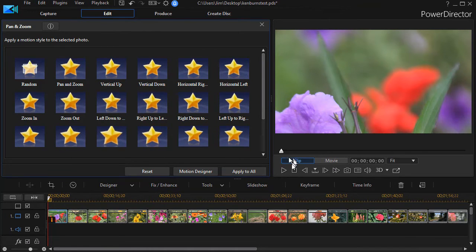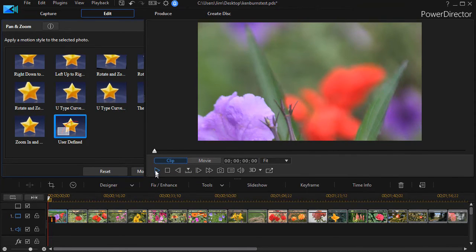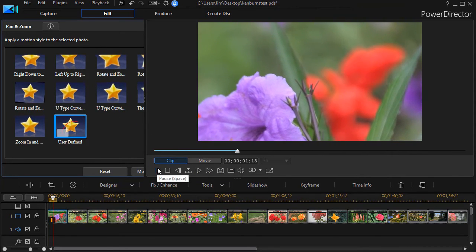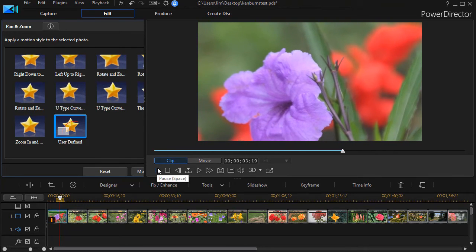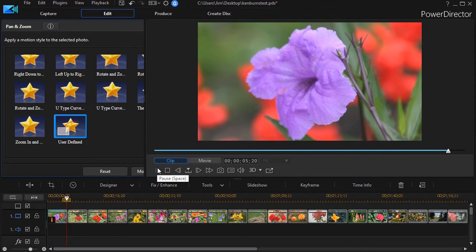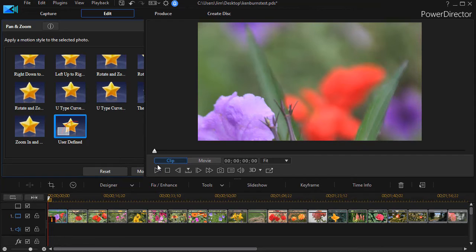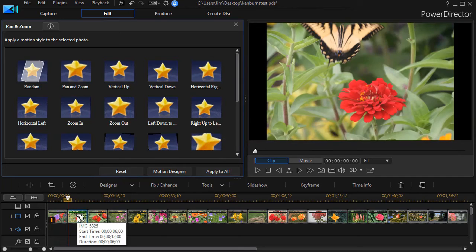And now, if I look at it on my main screen, we'll move back over here. I can press the play button, and now we see what the first image would look like. Very nice, very smooth. If I don't like what I've done, with that particular still image highlighted, I can click the reset button, and it will take off all the panning and zooming that we have done. Let's try another one. We're going to move to the second image.